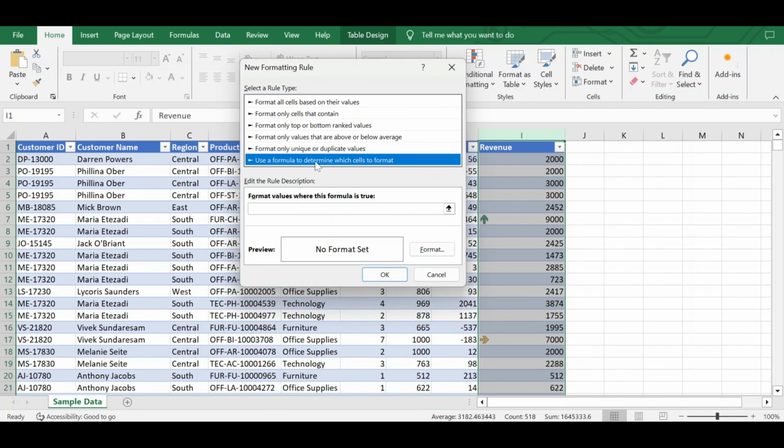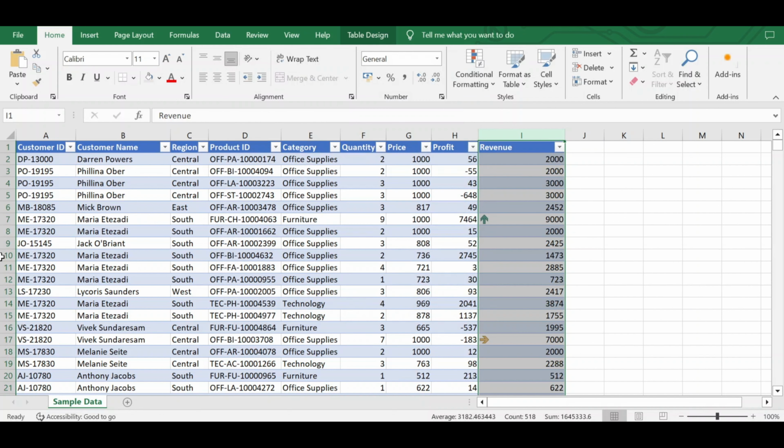Use a formula to determine which cells to format. Here, you can give your own formula to format the cells, and this formula always starts with an equal to sign, and it is a logical formula, which will give true or false as the outcome. Now let's try to create a conditional formatting using a formula.